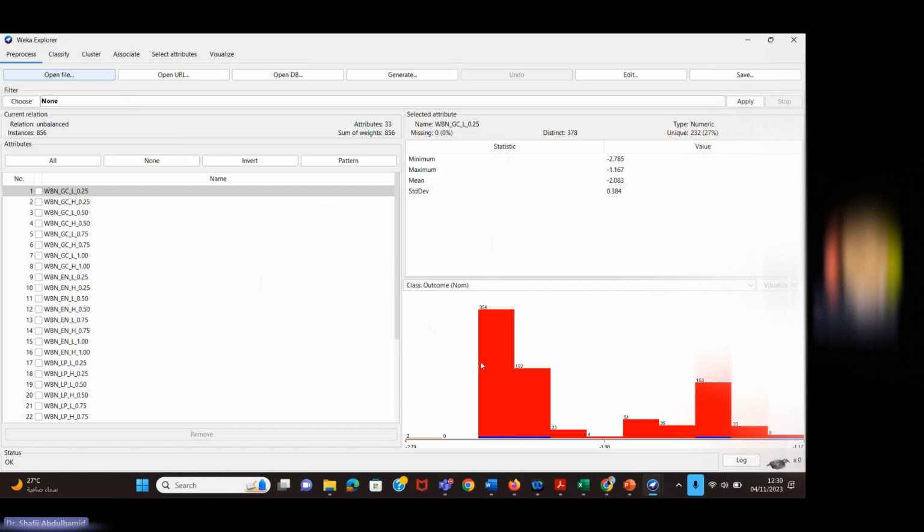We have the dataset interpreted in graphical form, and you will see the means, maximum, minimum, standard deviation of the dataset. And of course, by the other side, you are going to see the attributes of the dataset. It has 33 attributes. And the number of instances is 856. That's the number of times that this data set was captured.